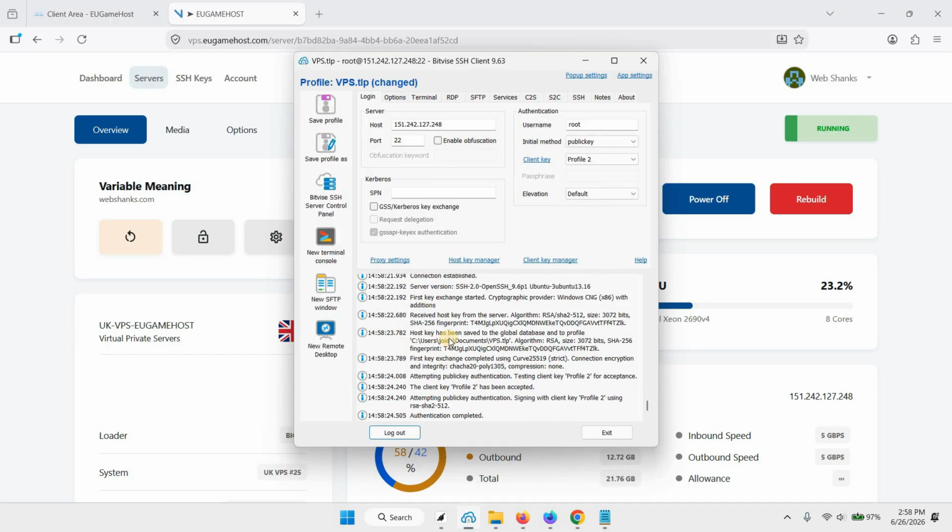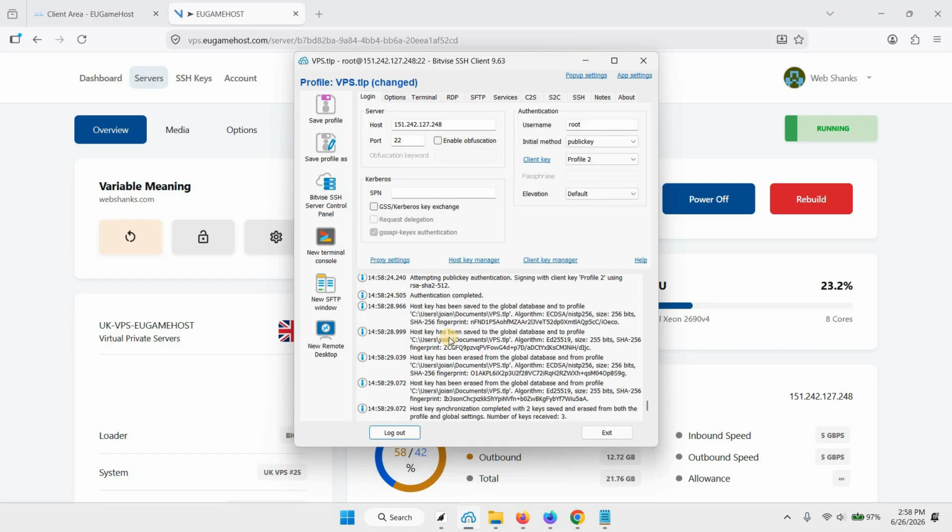Accept and save. And now we are using an SSH key to log into our server. So you have noticed that we don't use any password, because password-based authentication can be vulnerable to brute force. So congratulations, you have set up an SSH key to secure your VPS. Then the final step is disabling the password-based authentication.